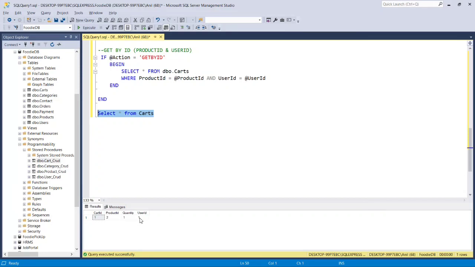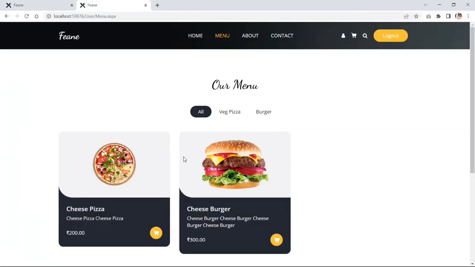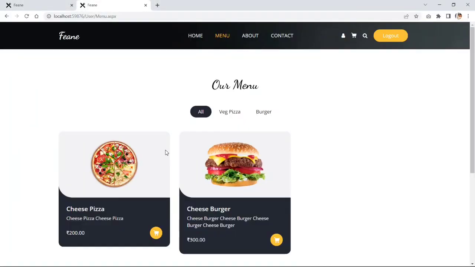So we have only one user, that is the user ID 1. This user ID 1 has added an item to the cart with the product ID 2, and the quantity by default is 1. So data is inserted successfully, but we didn't get any successful confirmation message that the cart has been added, and it didn't take us to the cart page. So let's debug it and we'll check.